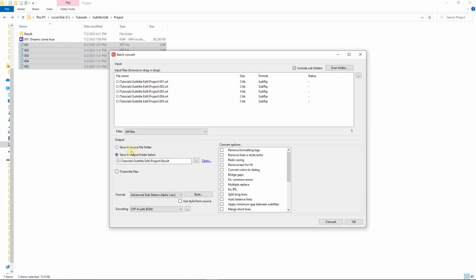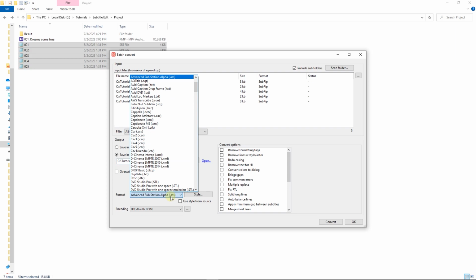Next, you can choose whether you want result subtitles to be in source folder or another folder. I want to save them in another folder named result, so I choose the second option. Next, set the output format which you want subtitles to be converted to that format. Here I use plain text.